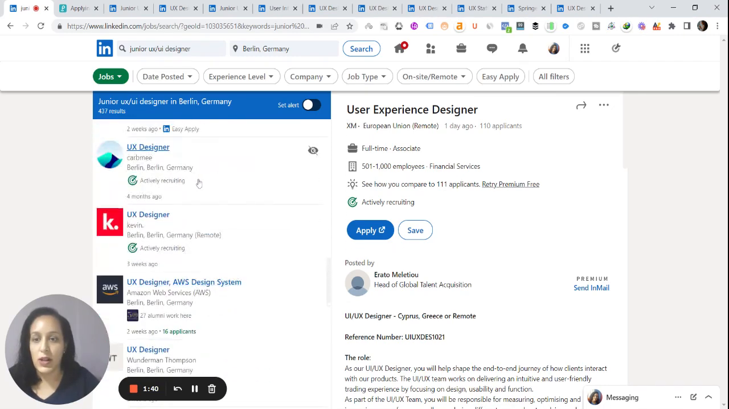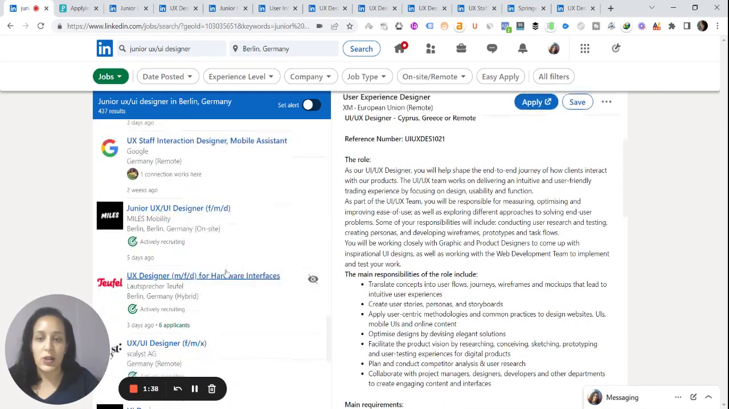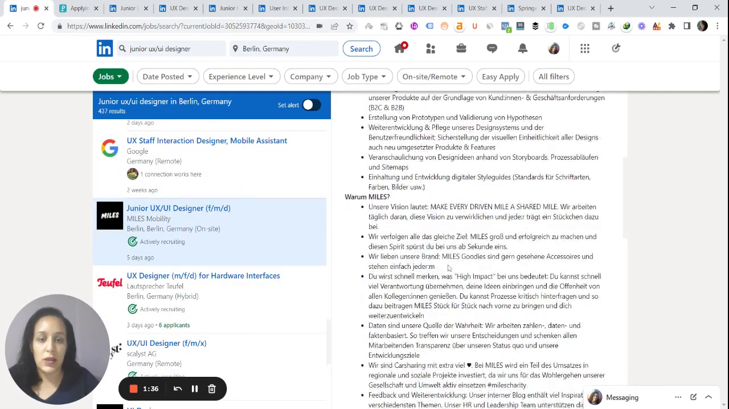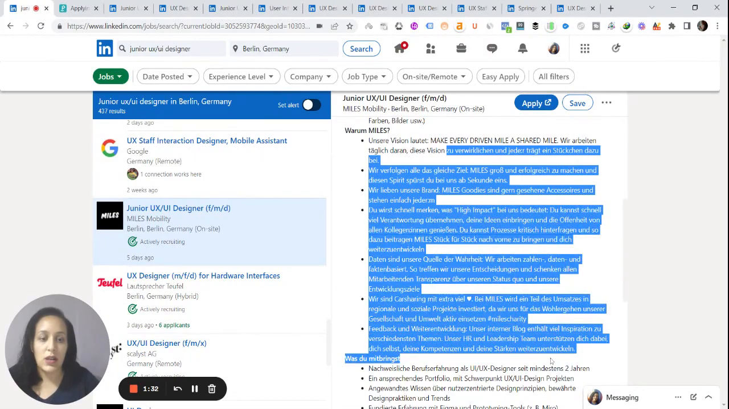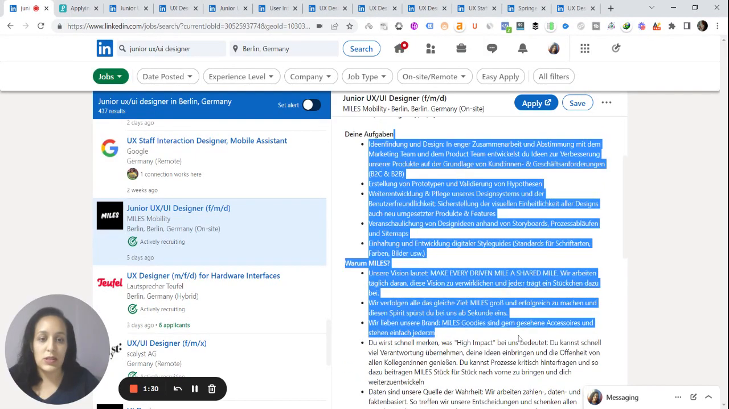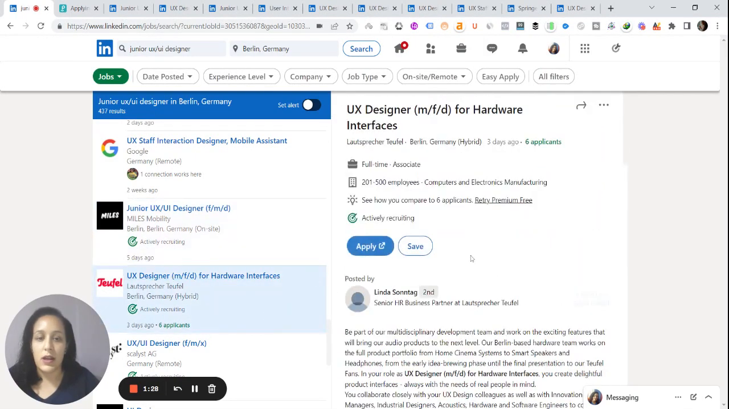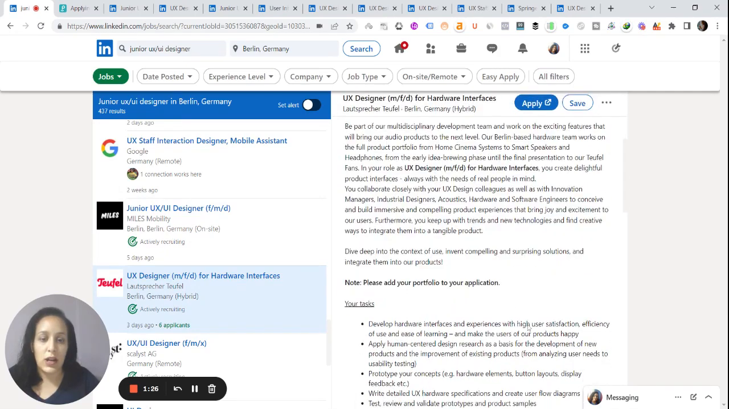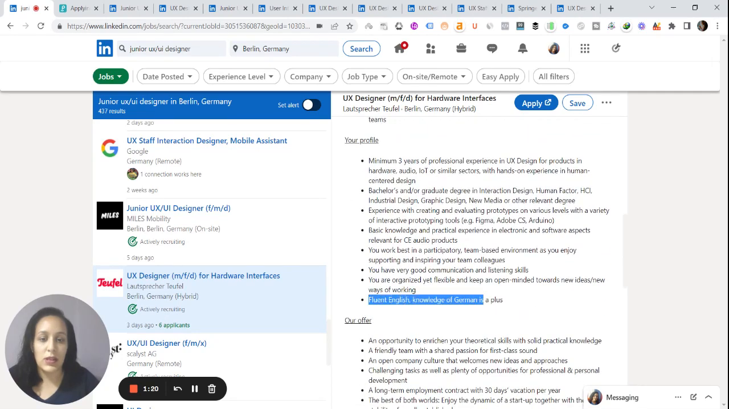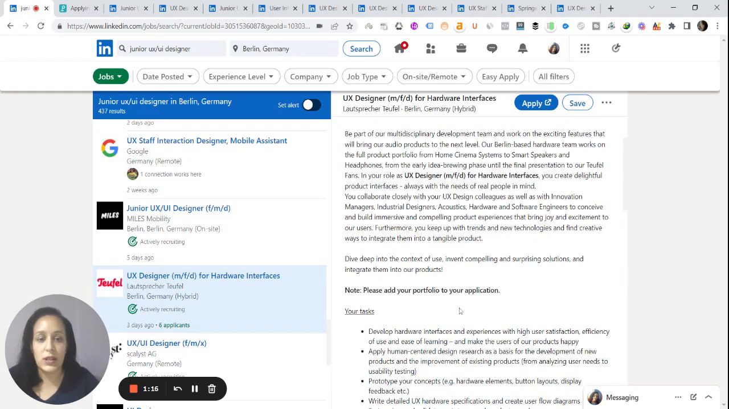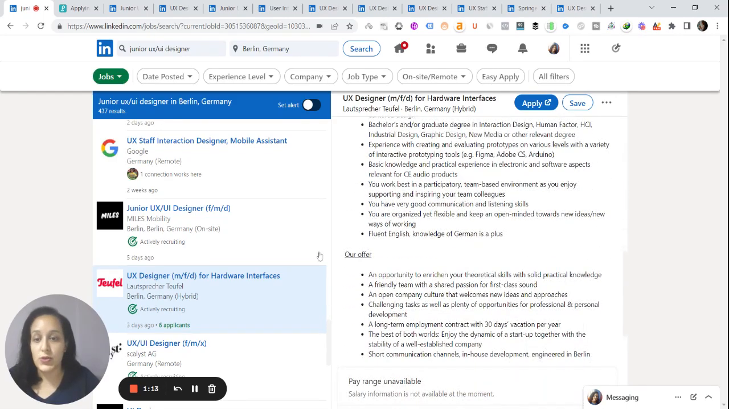So I will check everything and repeat the same process. If you are speaking German, then you should know what this means and apply. And if you are an English speaker only, you can just skip it and look for fluent English. Knowledge of German is a plus. Of course, it's a plus since you are in Germany. So you can do that.